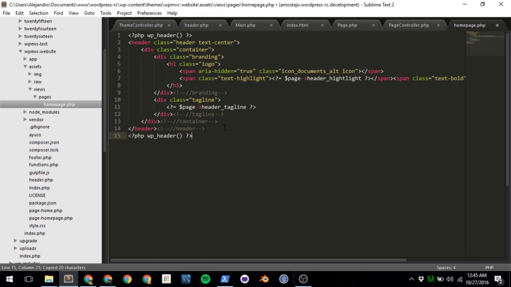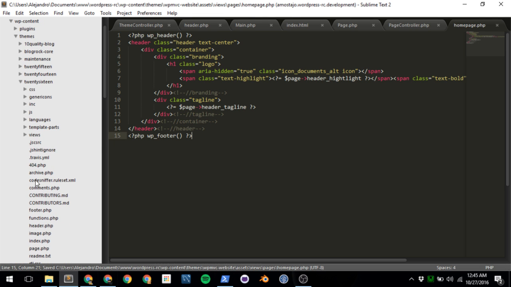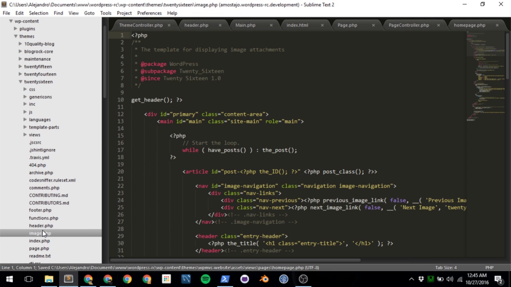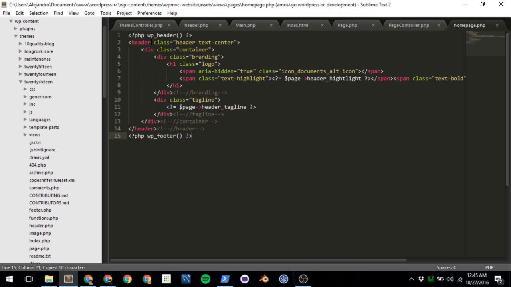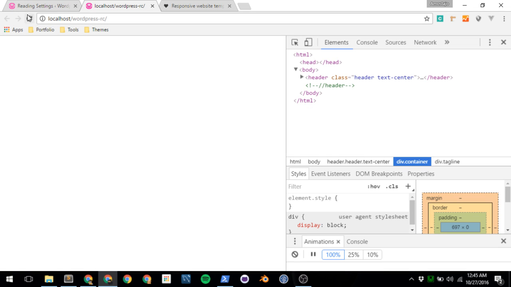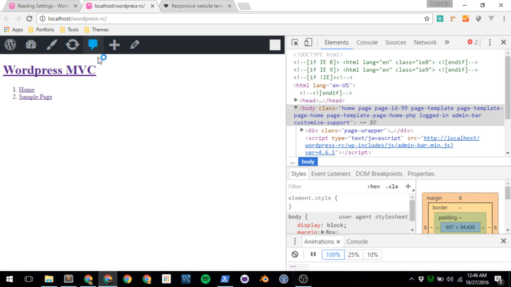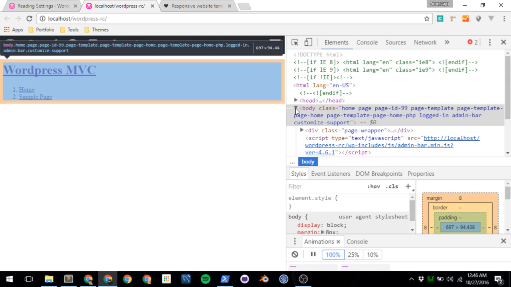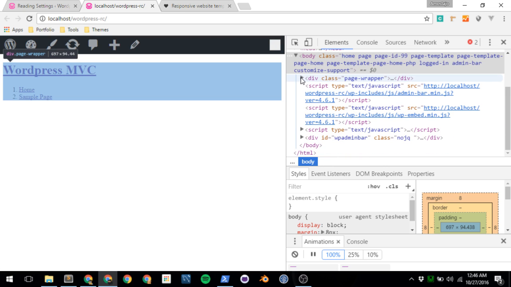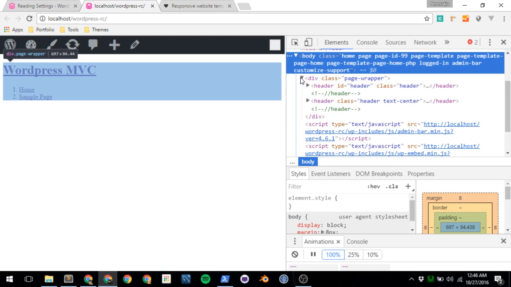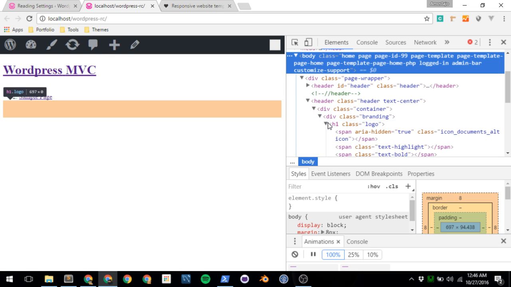Let me double check this by going to the 2016 theme, and we can check here. We use get header and get footer. All right, so those are the functions. Forgive me if I got it wrong the first time. Get footer. So if we save this and refresh now, we have the menu. Now we have the div page wrapper, right? We have the header and the div and all the information. We have the tagline and stuff like that.